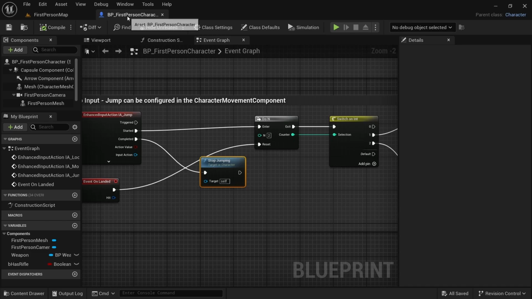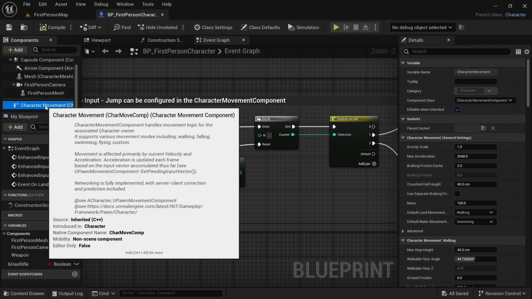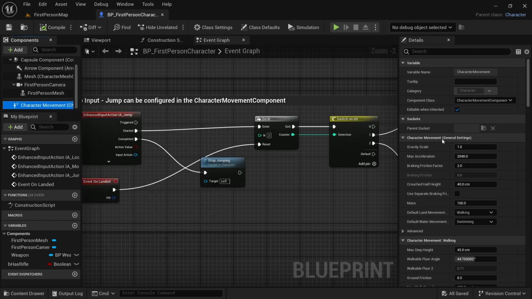So if we go back to the first person character blueprint, we have this character movement component here. If we click here, we can see gravity scale. Now for my project, I like 2.3. You can keep it to 1 if you want.